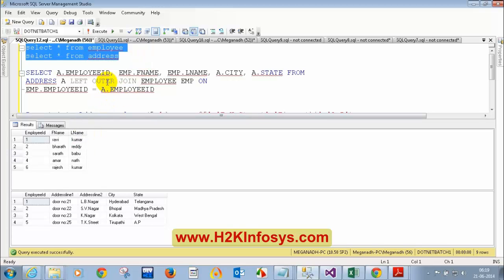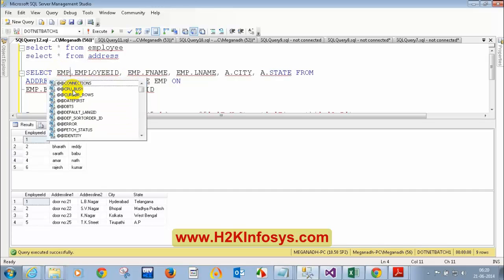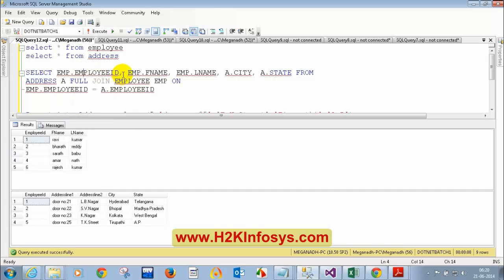So a full join, as I said, is a combination of left outer join and right outer join. So it will print all the employees. So let me put here a full join. I'll write an alias name as EMP table, comma a dot employee id as ADD table. I'm just printing both employee IDs because some employee IDs are not there in the address table. So let me execute this full join.